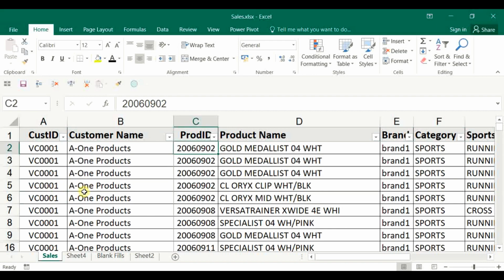It is a very major task to identify only hidden data. With the help of the select visible cells option, we can simply take out only the hidden rows of data. Let's see how it works.